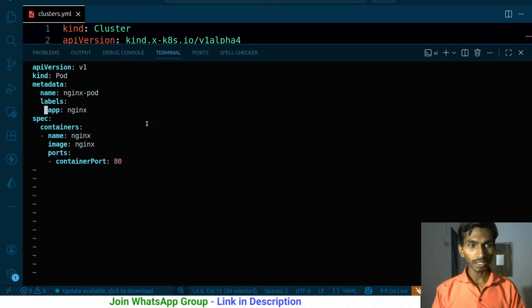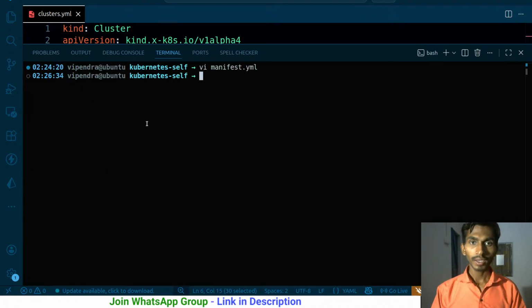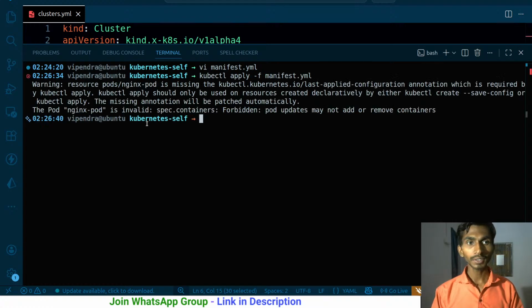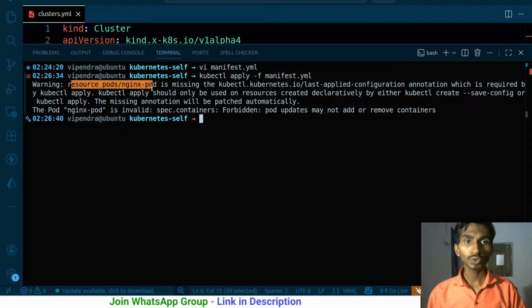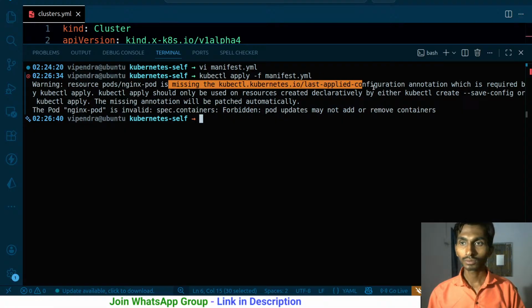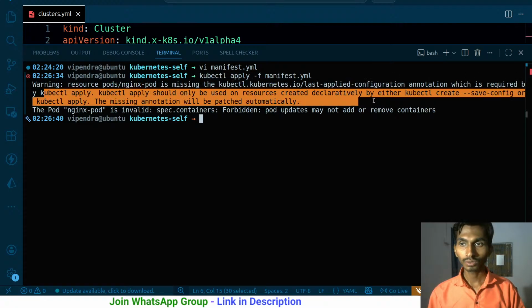So let me just simply save it, and let me apply it. So kubectl apply. What is the file name? File name is manifest that we have created. Run it. And warning, there is a problem. What is the problem? Resources nginx pod is missing. Kubernetes should only use the resource.